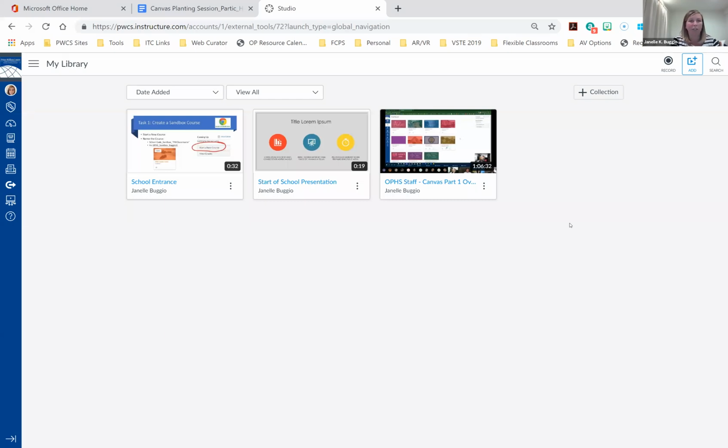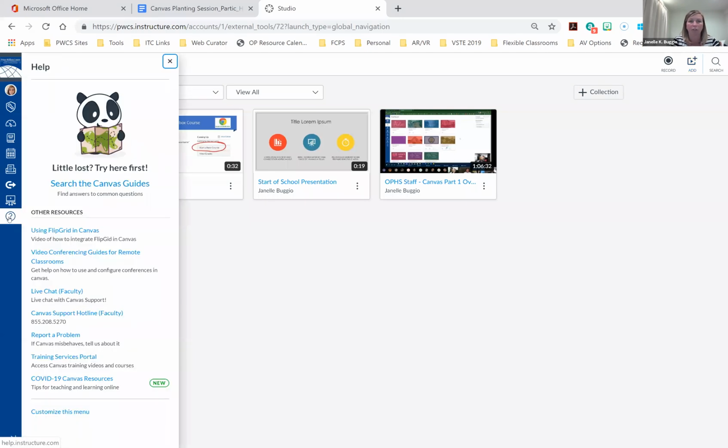And then finally, let's look at the little help section. Global navigation, the question mark, you click on help. You have a lot of different help options here. So the number one thing that most people use is the search the Canvas guides.